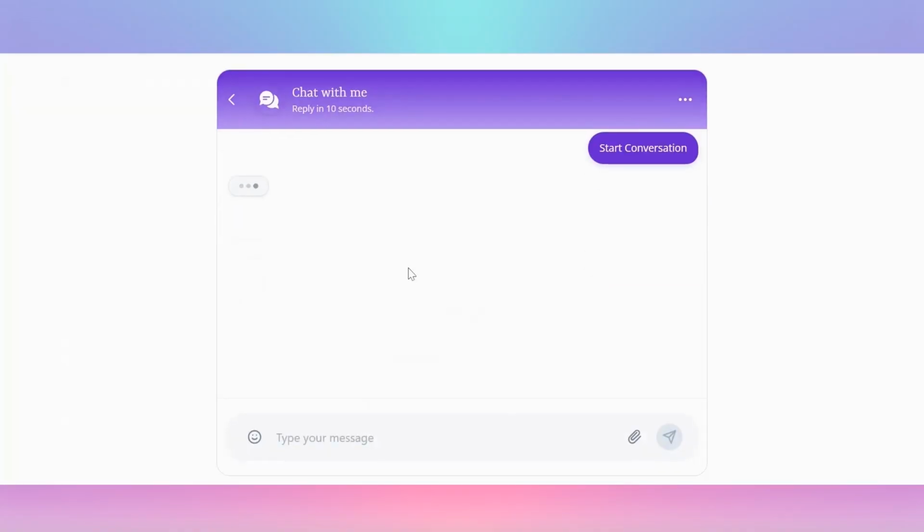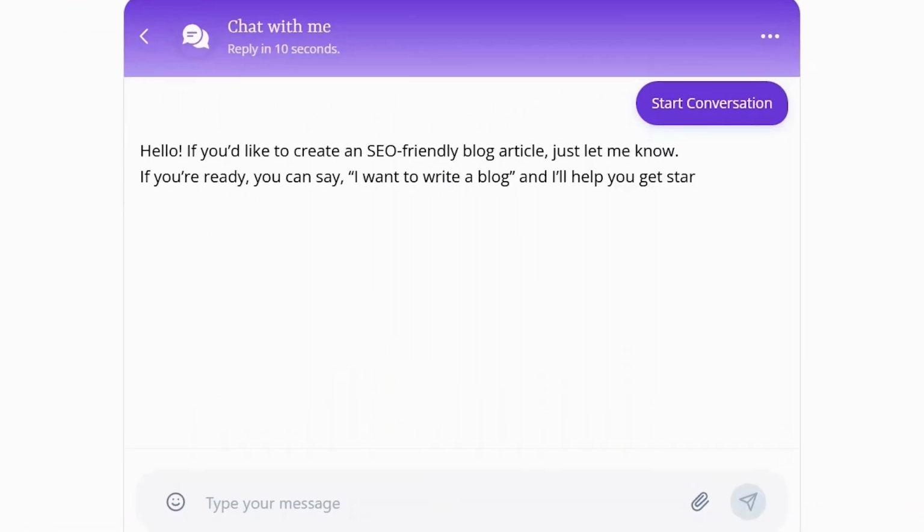Start the conversation. It's suggesting some topics. Let's provide one and see how it performs. It's good, but not exactly what we want. Let's refine our prompt to make it more specific. We'll give some more instructions to make the output perfectly aligned with our format. This update will help us finalize the prompt version for our SEO blog writer.